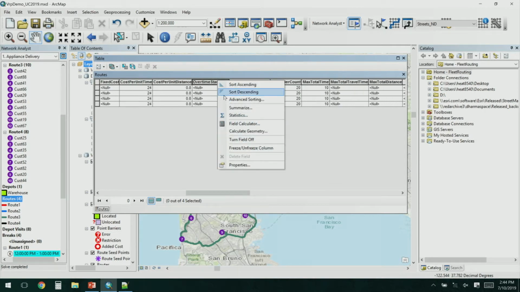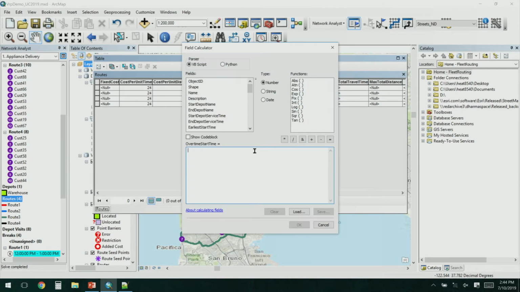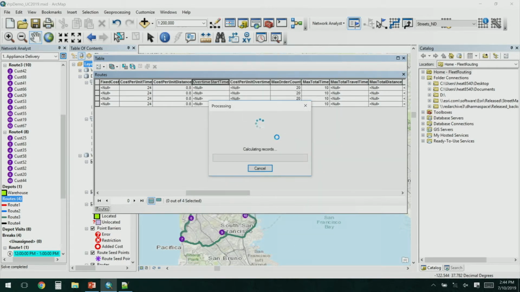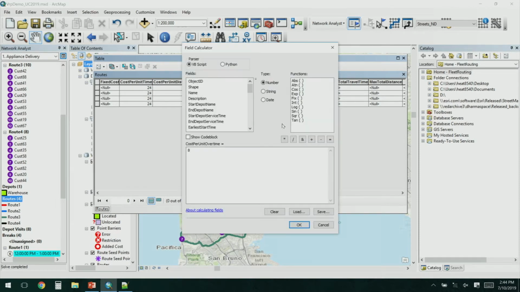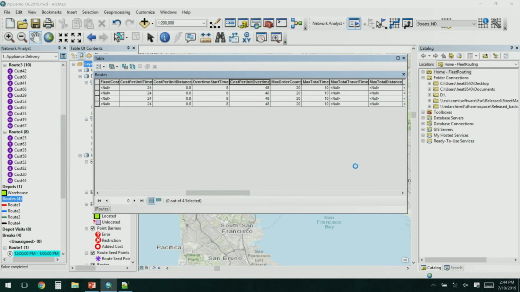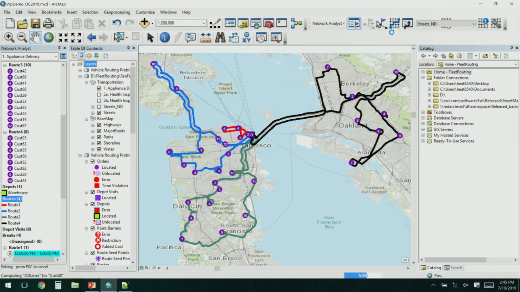So overtime start time, using the field calculator, I'm going to just type in 8. And with 4 routes, it's probably not necessary to do this with the field calculator. It's pretty quick to just type those in individually, but the more routes you have, the more important that would be. We also need to use the cost per unit overtime, and we're going to double our normal cost per time, so we're going to make that $48 an hour. Now we're set up for our second solve.